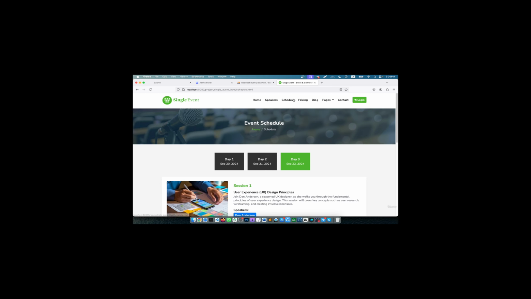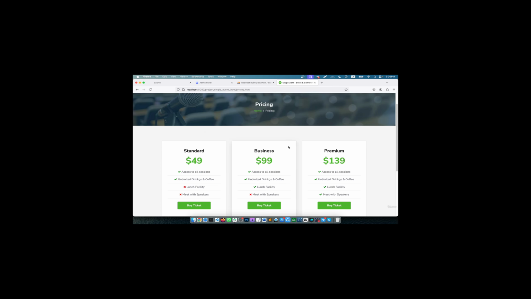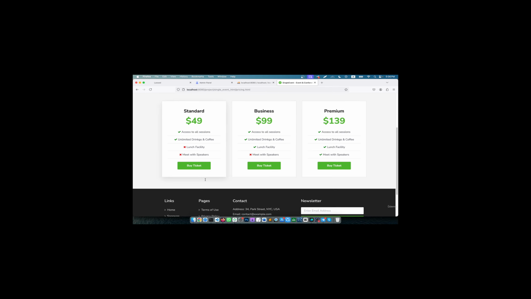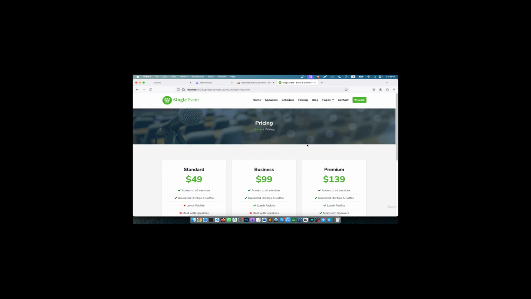So in this way you will be able to see the event schedule. And another one is the pricing, that already has been given on the home page. The same thing is given here. So a person who wants to buy a ticket, from here he can select any package and he will be able to buy the tickets.